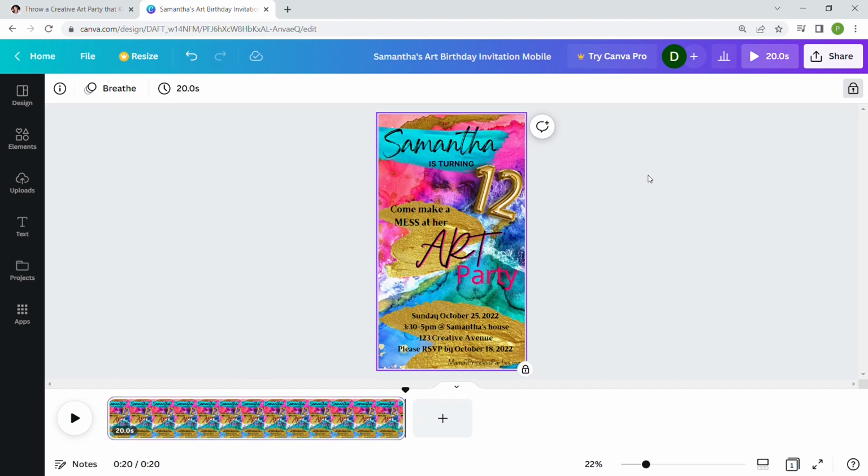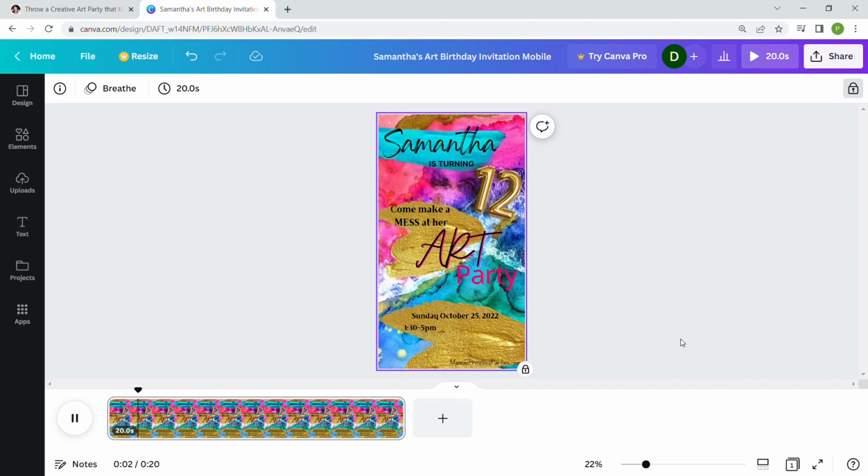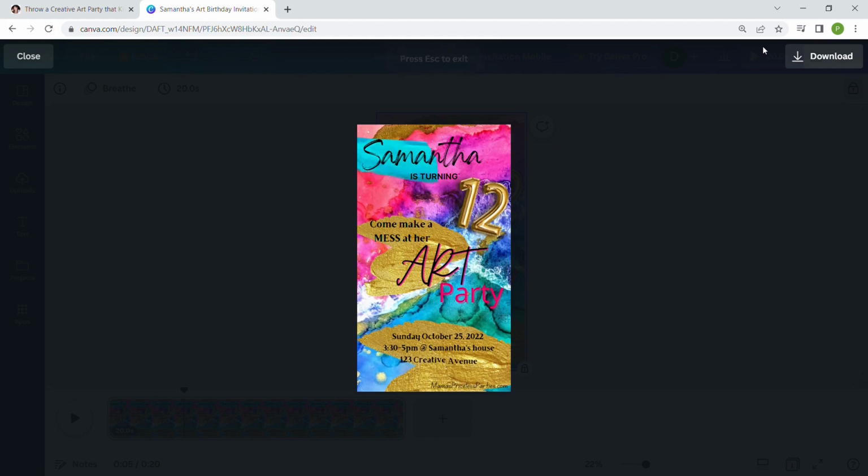Next, you'll want to preview your invitation before sending it. You have two ways of doing this. First, the bottom left, you can click play and it will automatically play on the screen that you have on. The other option, I'm just going to pause this, is in your top right corner. There's another play button that will actually take you to a black screen so you can see the overall image.